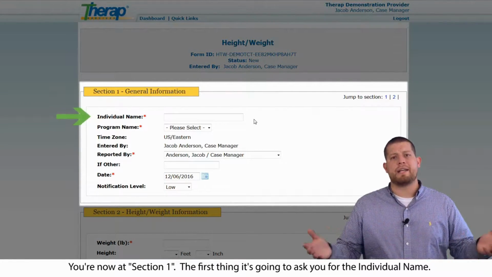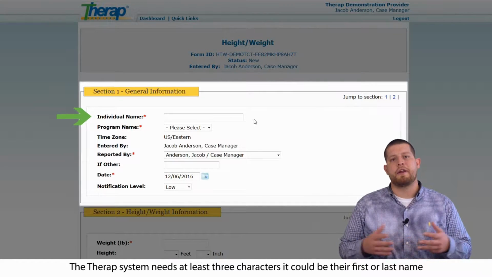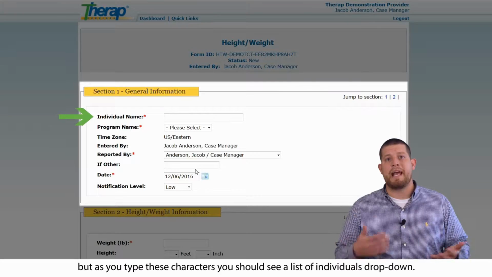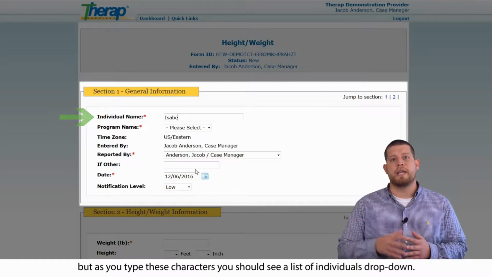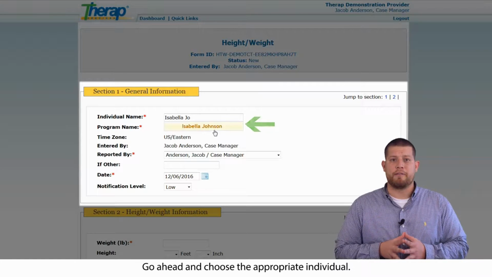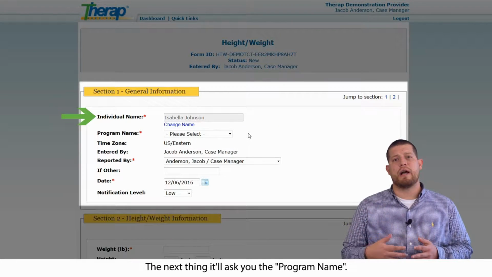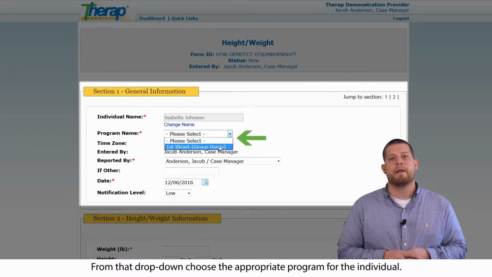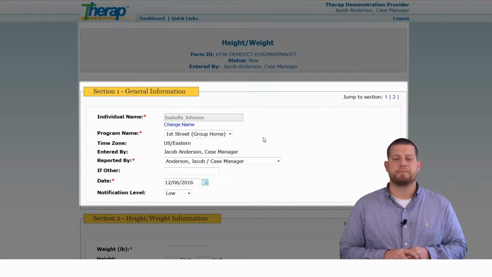The first thing it's going to ask you is for the individual name. The Therap system needs at least 3 characters. It could be their first or last name, but as you type these characters, you should see a list of individuals drop down. Go ahead and choose the appropriate individual. The next thing it will ask you is the program name. From that drop down, choose the appropriate program for the individual.